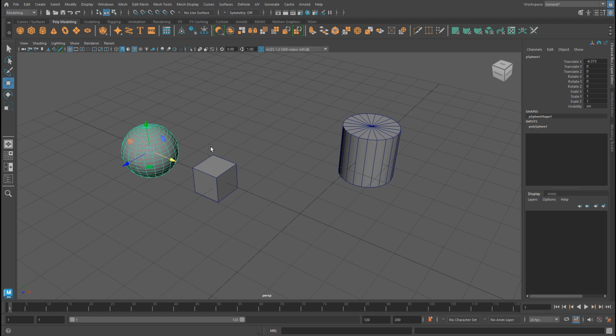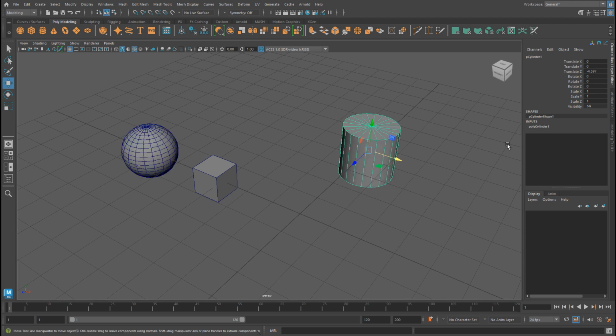Now to rename objects, so you can find them easier and you know what they are, it's very easy to rename. All you do is select the object, come over to the channel box, and left click on this name. It will become highlighted. And then you can rename it to anything you want. Capital letters and lower letters do matter.